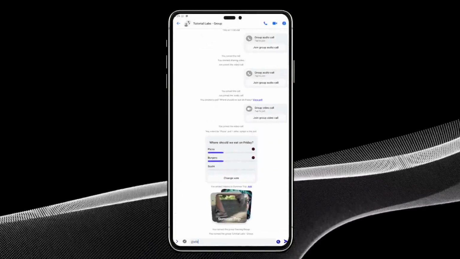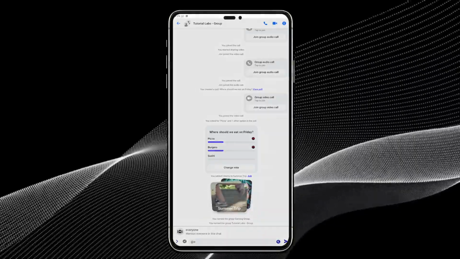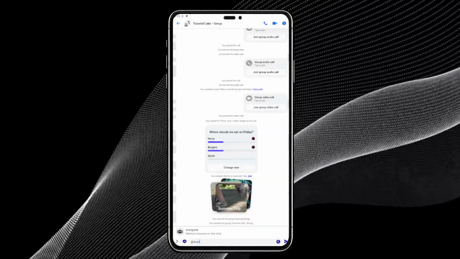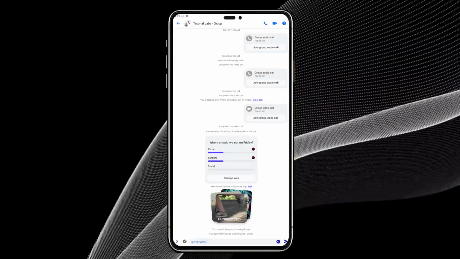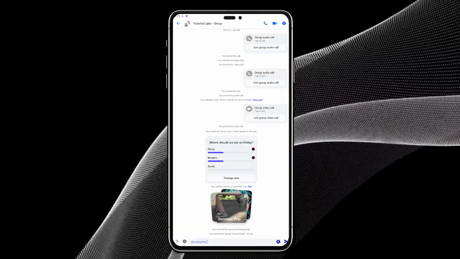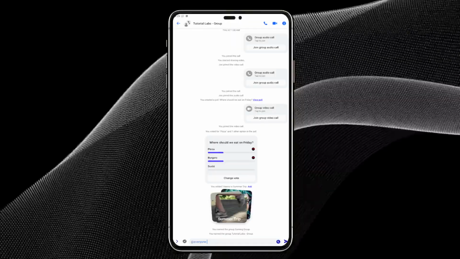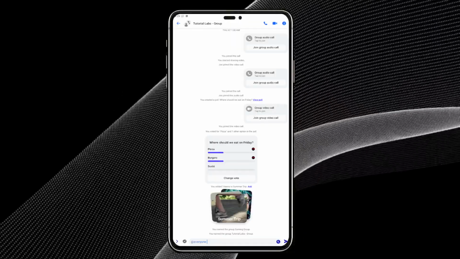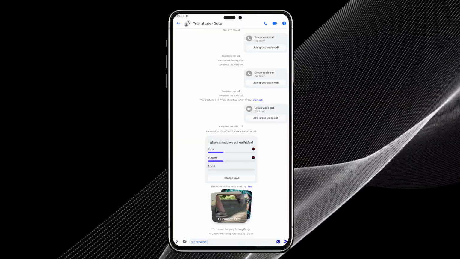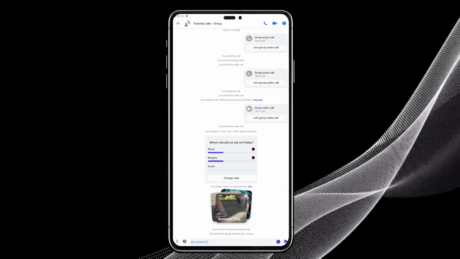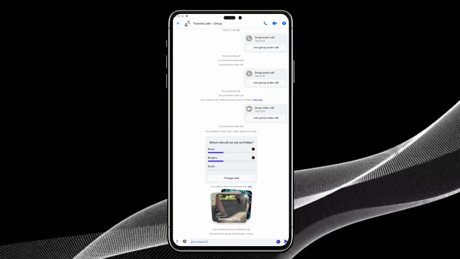When you do this, Facebook Messenger will automatically recognize it as a special tag that notifies every single member of the group chat. You'll notice that @everyone might appear highlighted or in a different color, which indicates that the tagging feature is working correctly. This ensures that everyone will receive a notification about your message, even if they have the chat muted or haven't checked Messenger in a while.